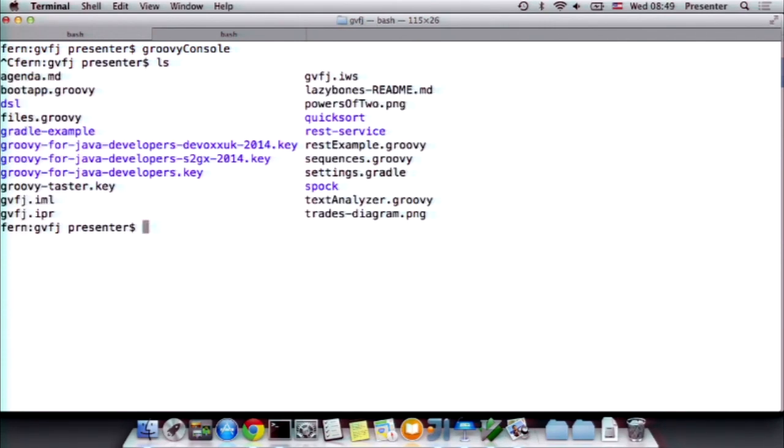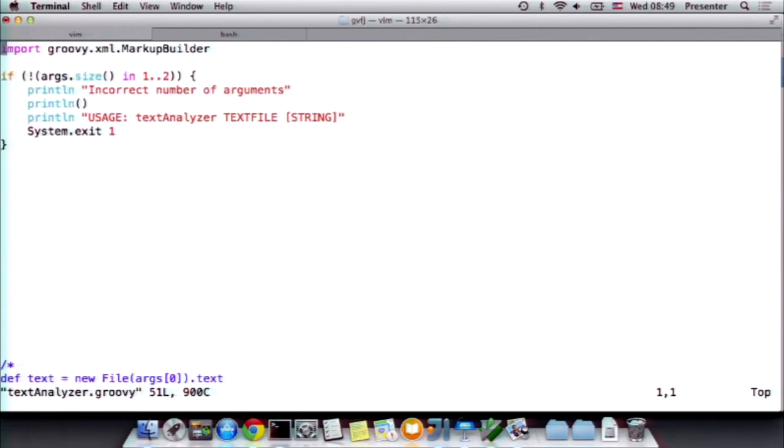I want to process some text files. So I have a text analyzer here, this file, and I have some pre-baked code at the end hidden below the line just in case I completely forget how to code while I'm up here. So what I want to do is take a text file and count the number of characters, number of words, and if there's a second argument, count the number of instances of that in the text file.